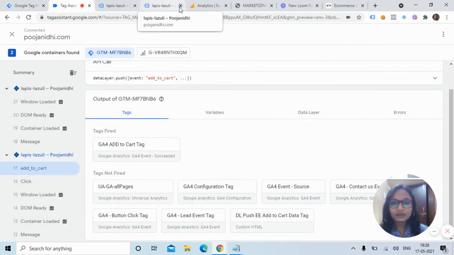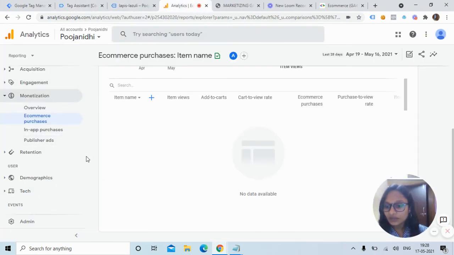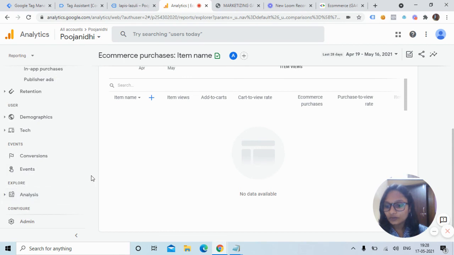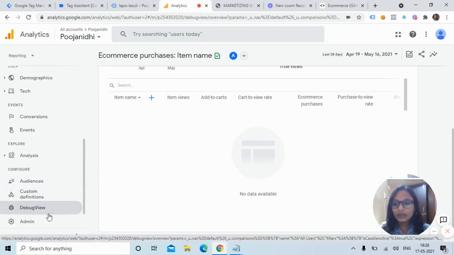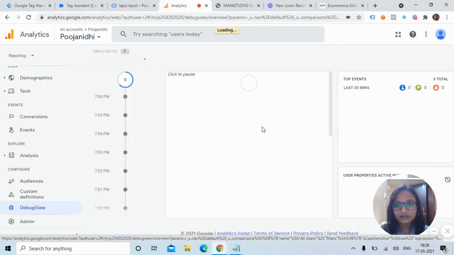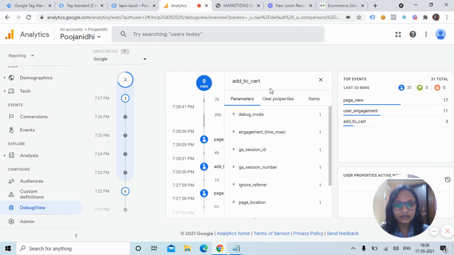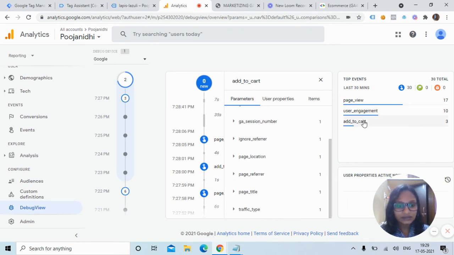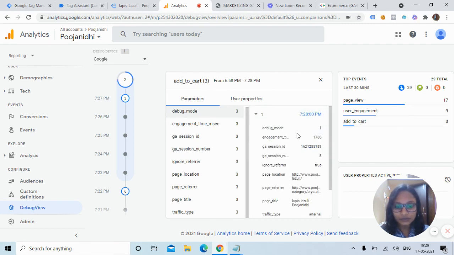And I hope I could see this data in the real time or the debug view. Let me see it in the debug view. So this is a wonderful opportunity given by GA4 to debug events or tags. So let us see here, it takes a little time to get loaded. And here we have the add to cart event. So we have the parameters passed with this. This is the add to cart event, and let us see the parameters that are passed with this one.